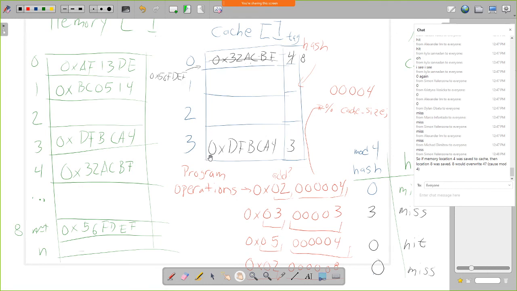So if memory location 4 was saved to cache, then location 8 was saved, 8 would overwrite 4. Yep, right. Because they both mod to the same thing. So that's the problem with hashing. If you don't have a really specialized hash function, you're going to have collisions where it overwrites one thing. And then if we were to use address 4 again, we're going to have to re-get it from memory again.